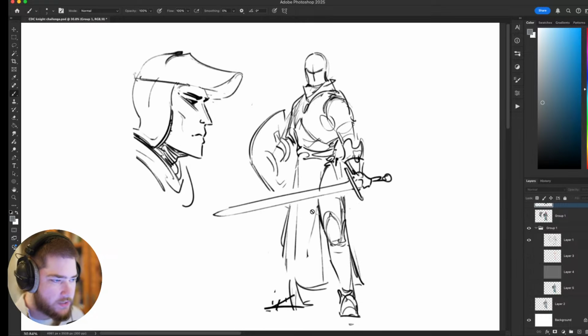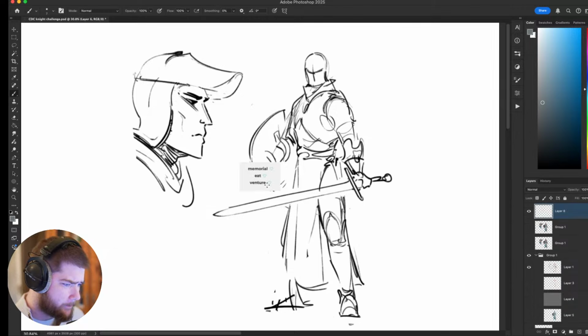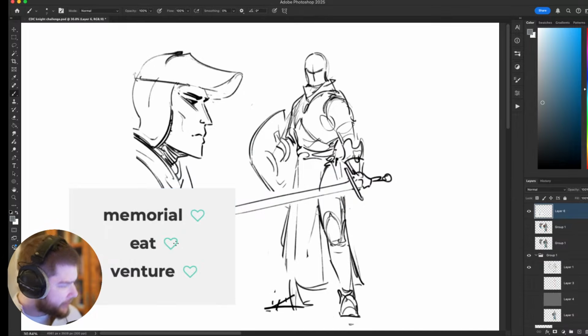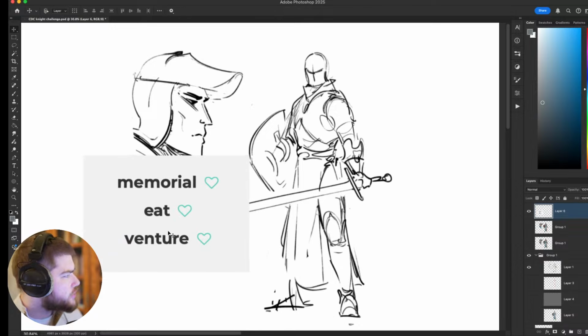So when we do these challenges, sometimes we use images as a reference. I know using images as your inspiration for your character design is really popular. So sometimes we do that. But today we were focused on using words as an inspiration. We use a random word generator, and these are the words that we had: memorial, eat, and venture.